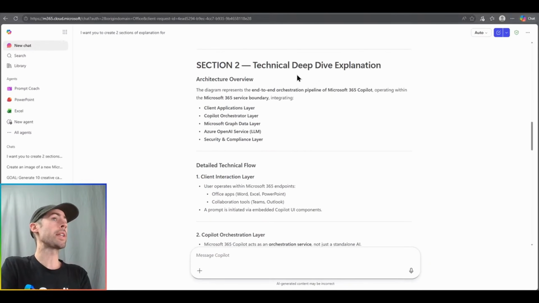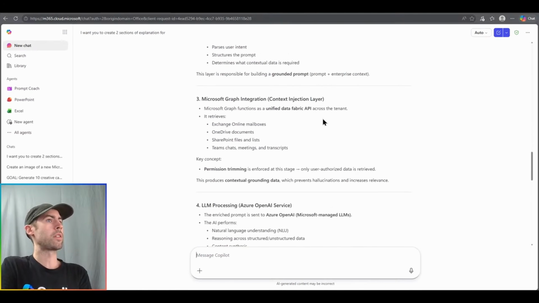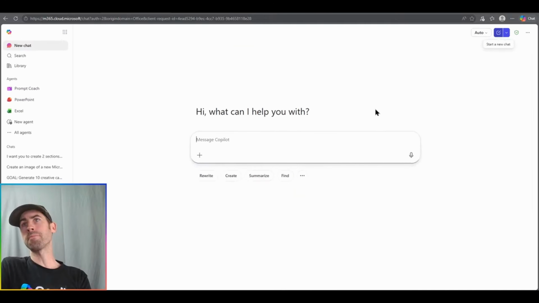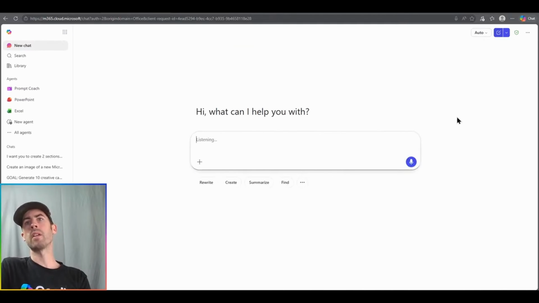And then we have our second explanation, technical deep dive. You wanted to understand the technical specifics. So that's image visualization. You can upload any images. Pretty cool there. Let's do this.